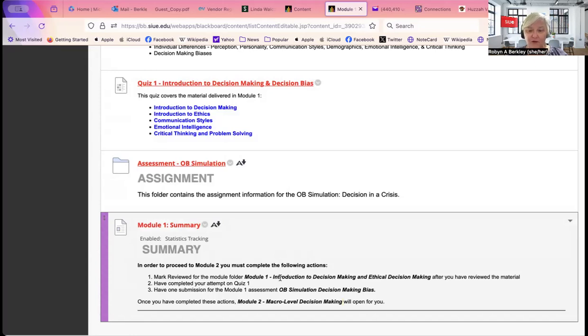You need to mark reviewed for the folder. You need to have completed your attempt on quiz 1. You have to have a submission for the OB simulation paper. And then once you have done those things, module 2 automatically opens for you. I don't have to approve anything. It just auto releases. So you can move on from there.